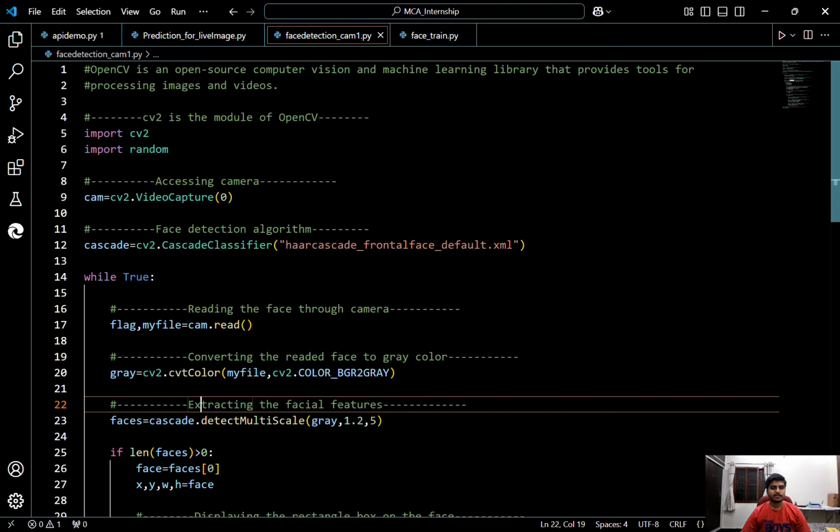Today I am going to explain the code implementation of the attendance monitoring system using face recognition. So firstly, we have to collect the data set, that means images of the students or a person, to train the model. For collecting the data set, we are using this program, that is face detection cam1.